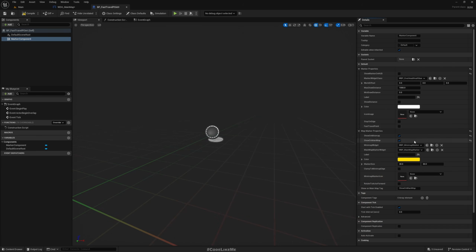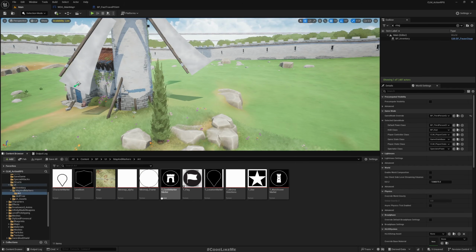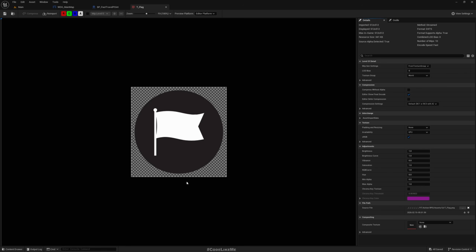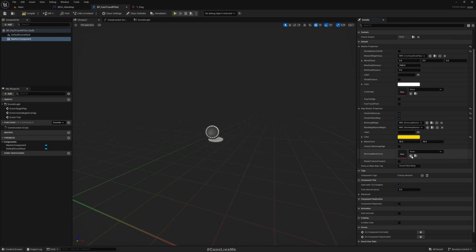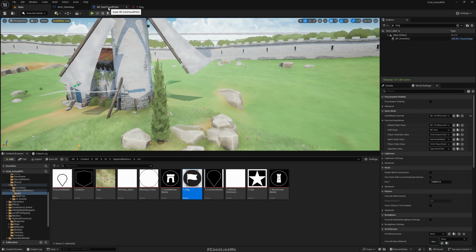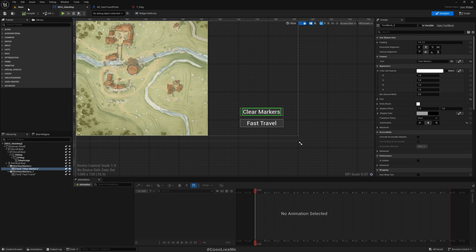And as the minimap marker, I have imported this flag, this one. So I'm going to use this one as the texture. Then I'll also enable fast travel point. Oh, there, I think I should have put this in the map marker properties, not under marker properties. Yeah, let me fix that.